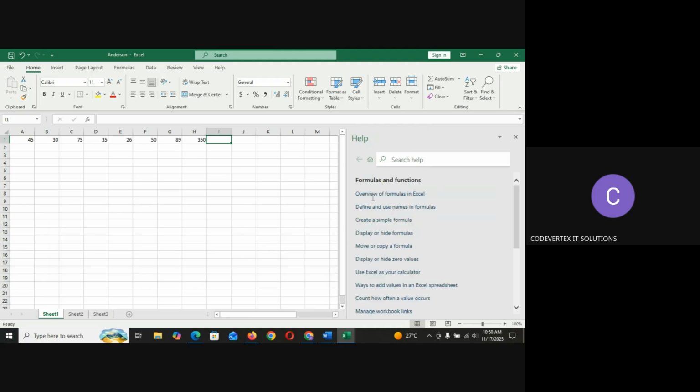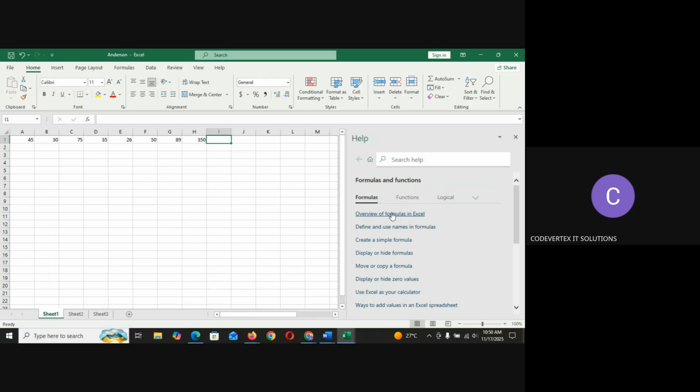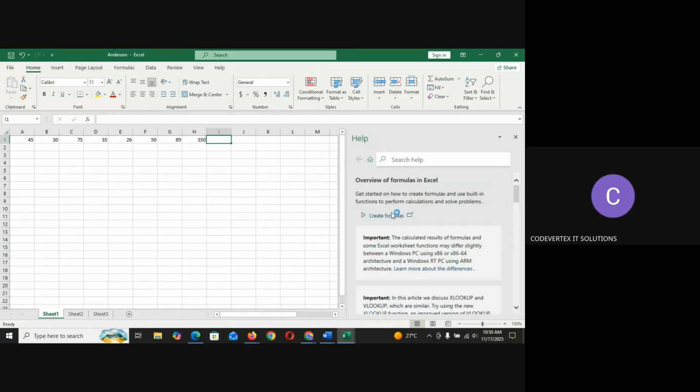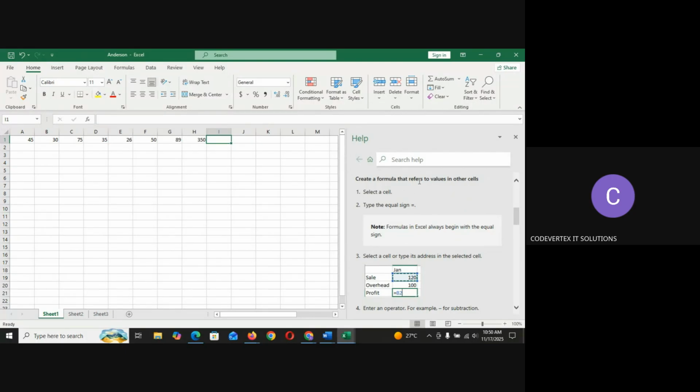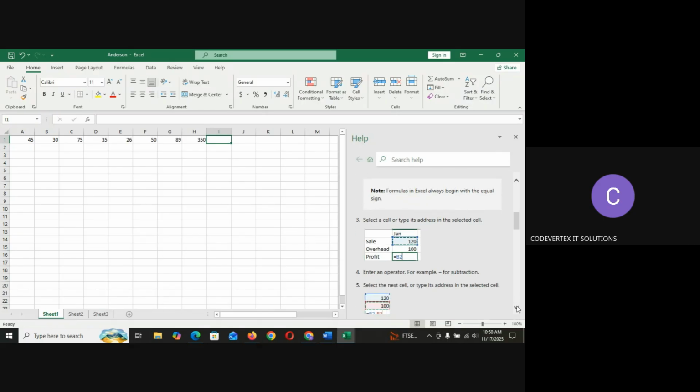Get started. So overview of formulas in Excel. That is a help function. Nilisema kwa Word, kwa PowerPoint, if you don't understand anything, you can just go to help. And then you search hapa. You can search what you want to be helped about, and then utapewa how to do it. Unaona kama hapa, create a formula that refers to the values in other cells. Select a cell, type the equal sign. So unaona hapa ni formulas in Excel always begin with the equal sign. And then you can also select a cell or type its address in the selected cell.